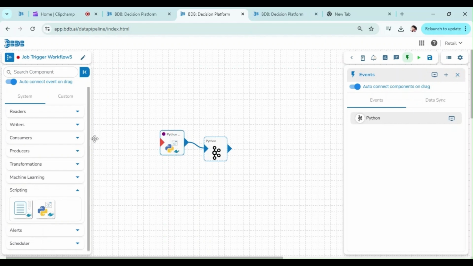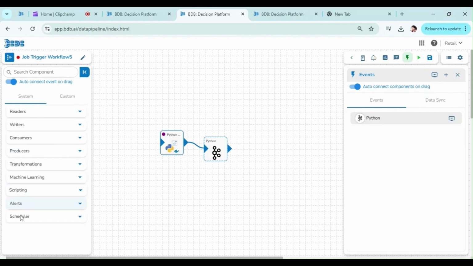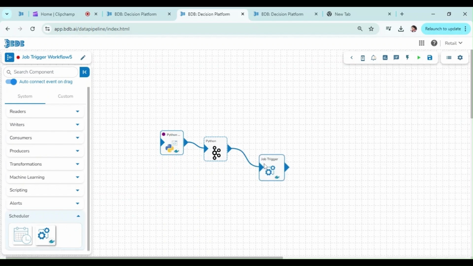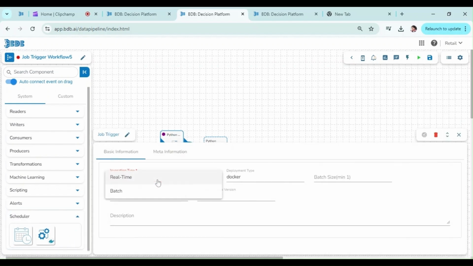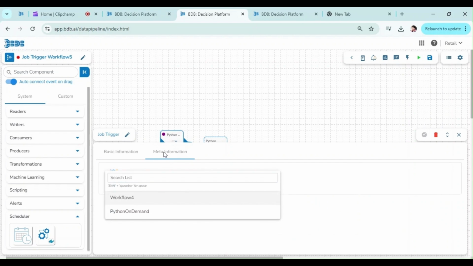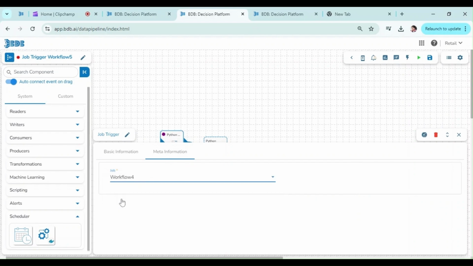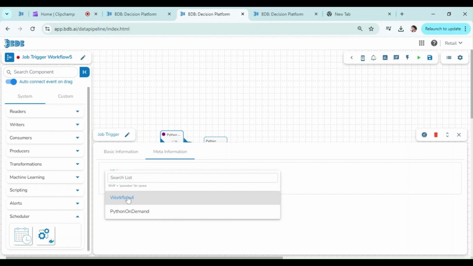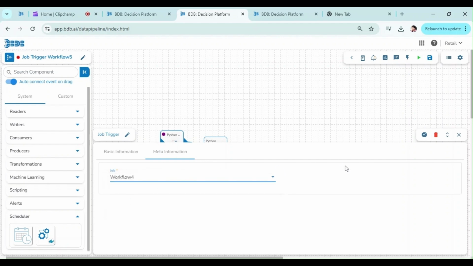Next, add and configure the job trigger component. Drag and drop the job trigger component from the scheduler component palette onto the pipeline canvas. Set invocation type. Select real-time as the invocation type. Configure meta information. Go to the Meta Information tab. From the job drop-down, select Workflow 4. Note: only Python on-demand jobs will be displayed in the drop-down. Save configuration. Click the Save icon to finalize the job trigger component setup.